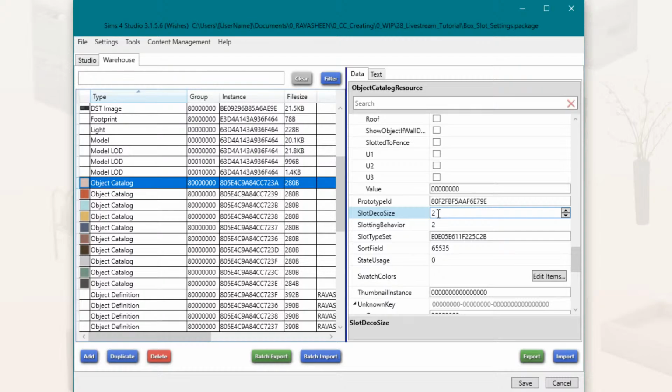This is one thing you might find yourself wanting to change a lot. Sometimes EA, I'm pretty sure that really small tissue box is also a slot deco size of 2. And I always try and make, whenever I do clutter items, I always make them a 1.